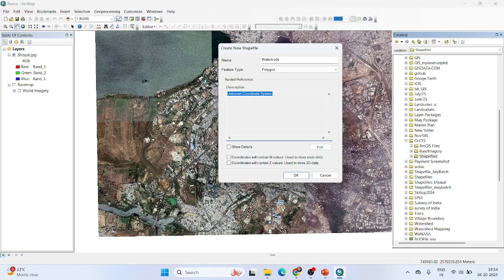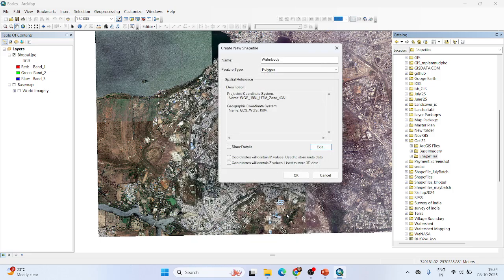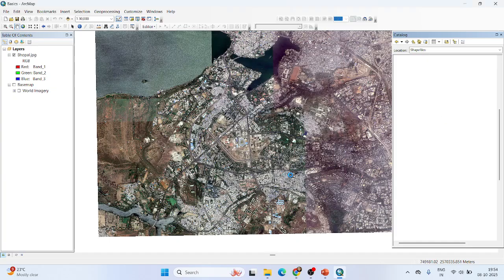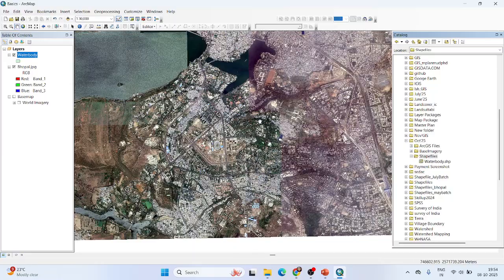So you just need to give your name, the type, and you need to give your coordinate system. So this is my coordinate system. I have already added it in the favorites. You already know how to add this, right? And just simply press OK. Can you see my water body shapefile has been created? Okay. So similarly, you can create multiple shapefiles.